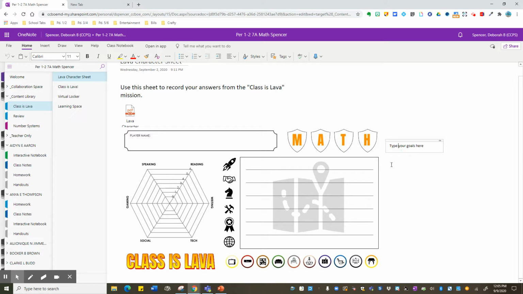You can type your goals over here from the room map. Also, I'll be checking Edpuzzle and Padlet and the email. So make sure you get all of that done.